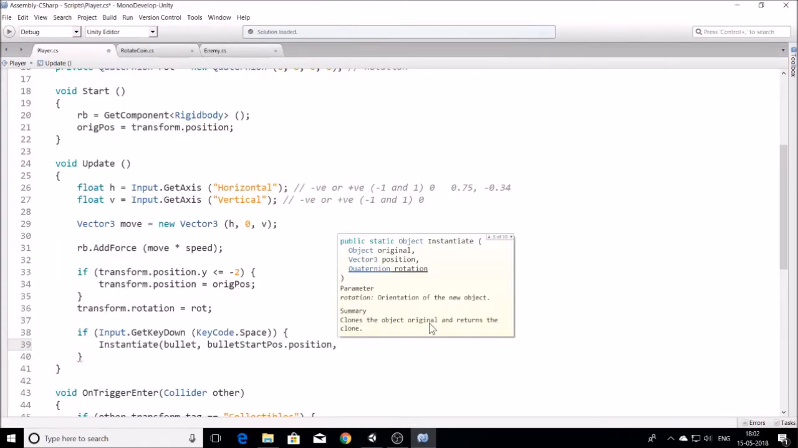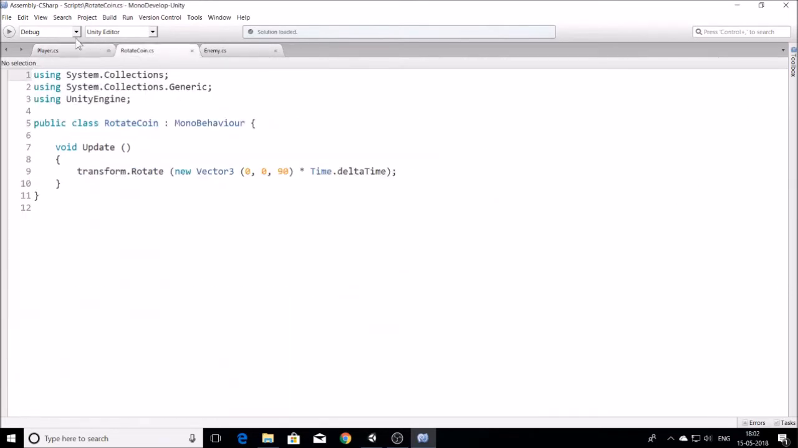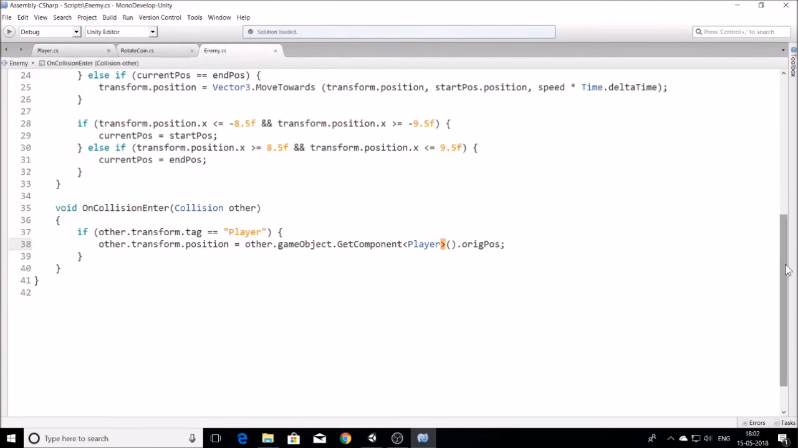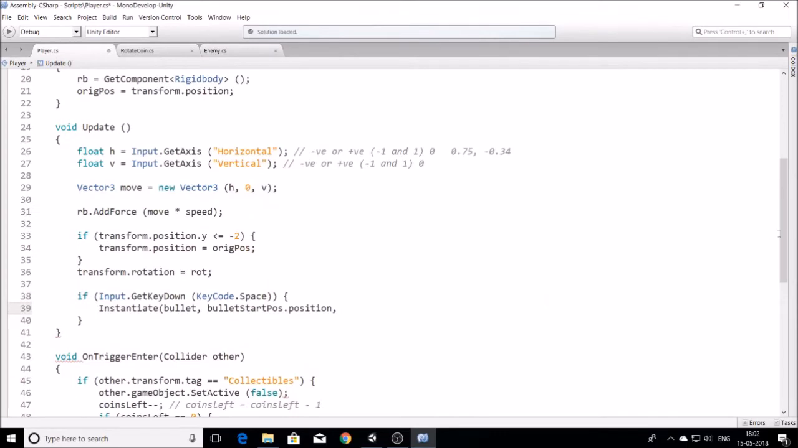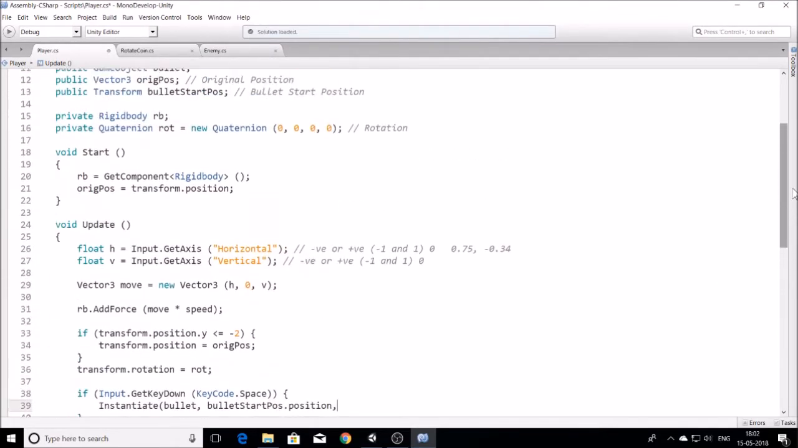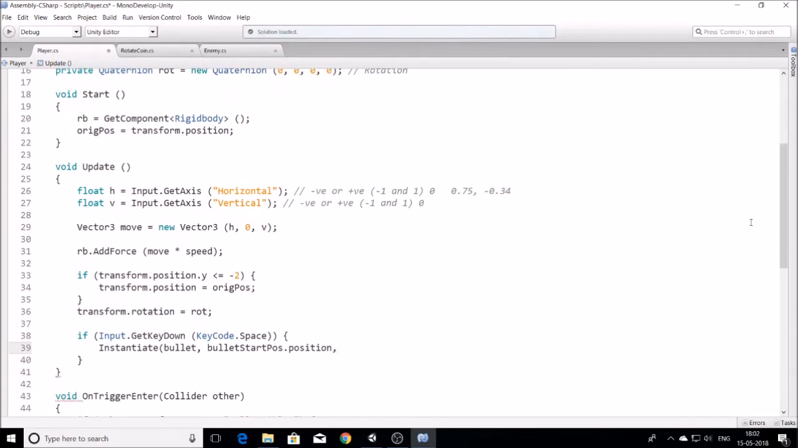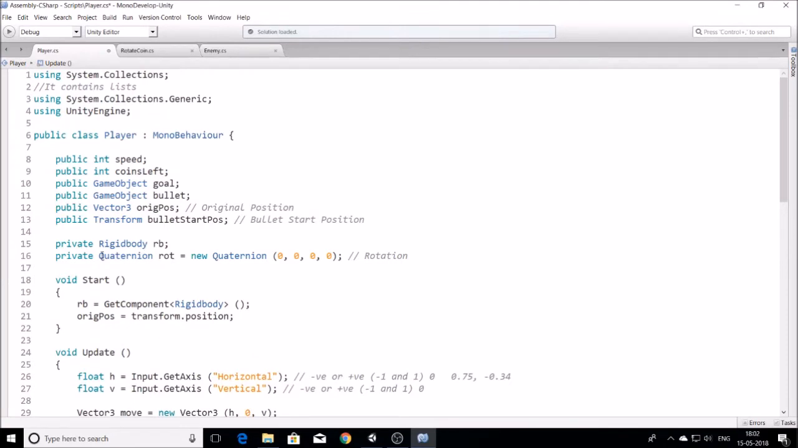And the last thing which it needs is a Quaternion. We had used Quaternion in the previous video, so it was over here, where I think the player, yes, somewhere around, yeah, this one, the transform.rotation. So the Quaternion one is for rotation.